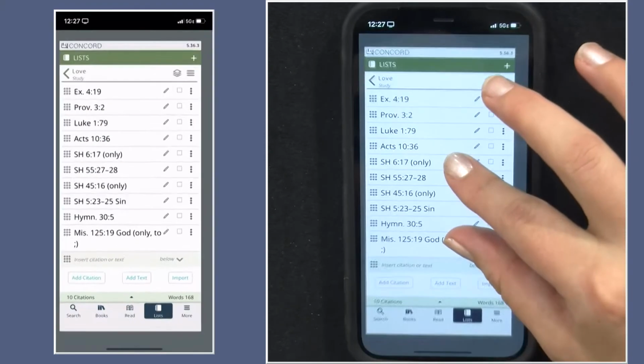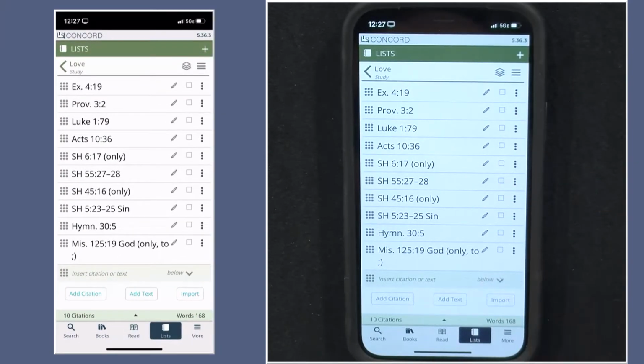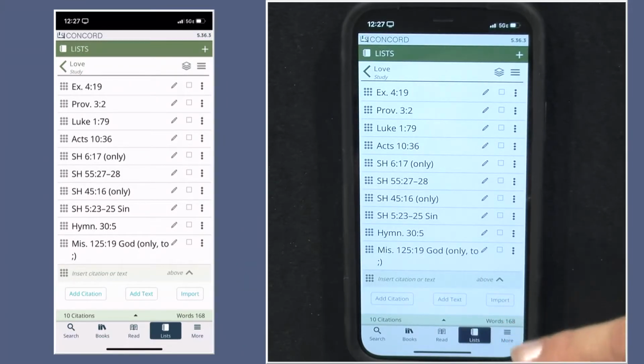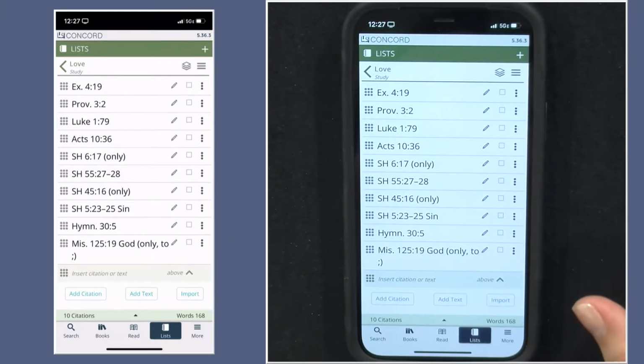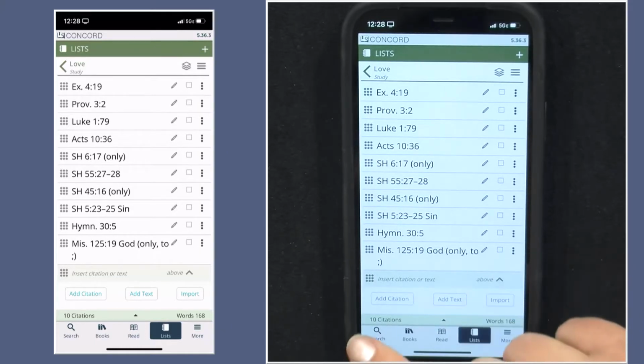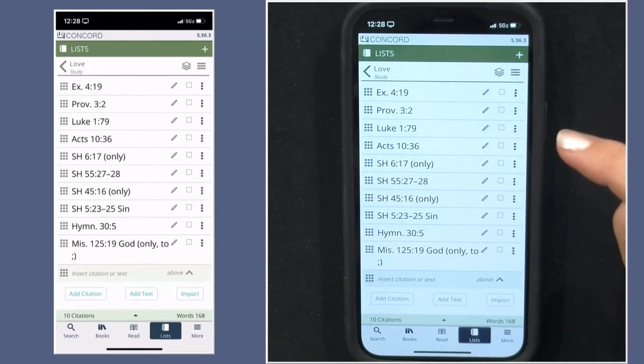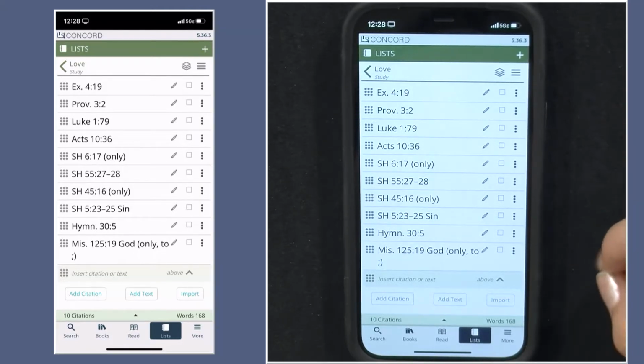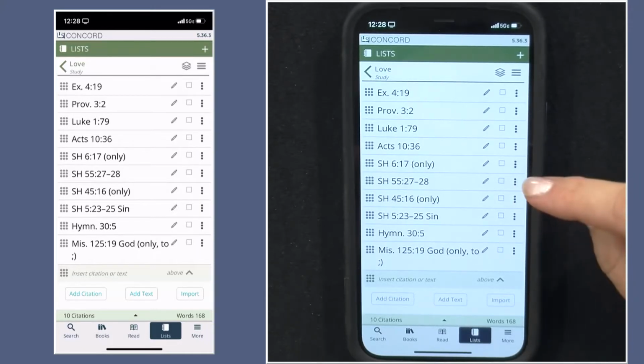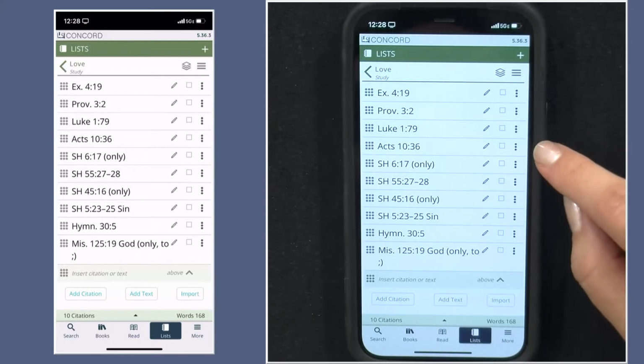So let me zoom back out, and I'm going to tap once more so that it changes back to being above. And this bar will then insert a citation above or below it, depending on where it's located in my list. So as I said, you can use that 9 dot icon to drag it to a specific location. But if you have a longer list and you're not sure where the insertion bar is, there's another way that you can move it that I want to demo here now.